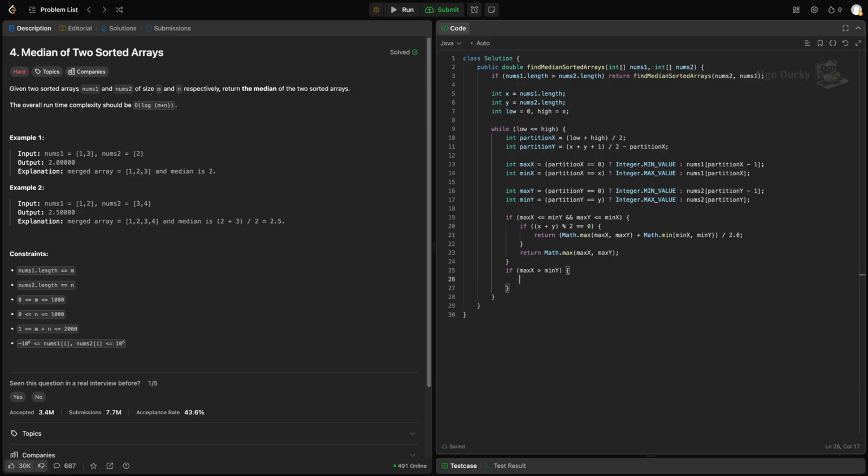If the left side is too big, it means we need to move our cut left, so we slide the high pointer back and try again. Otherwise, if the cut's too far left, we nudge the low pointer right to balance things out. This final check is a fallback. It handles cases where inputs don't allow a clean partition. Shouldn't happen with valid data, but good to cover.